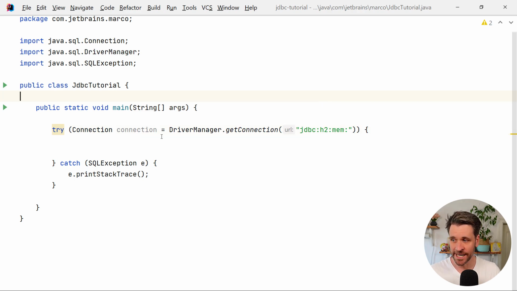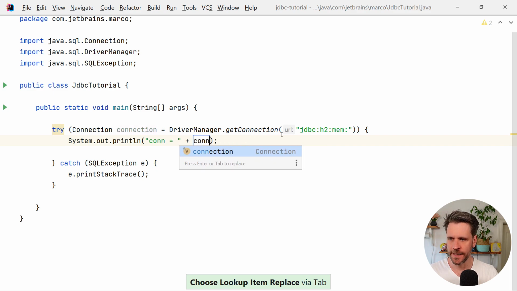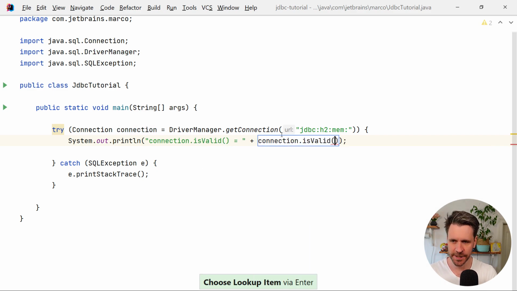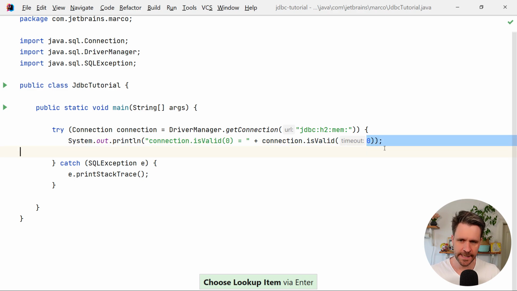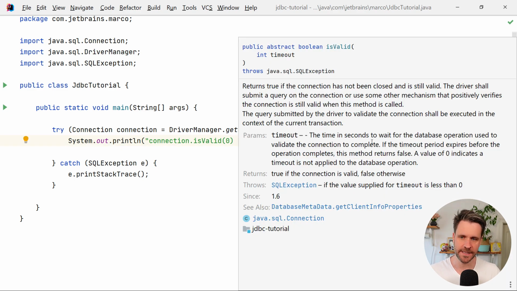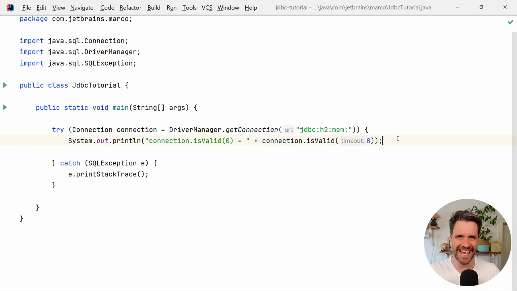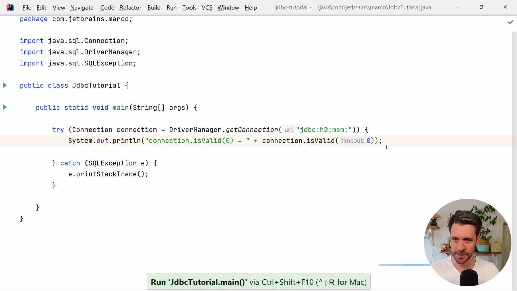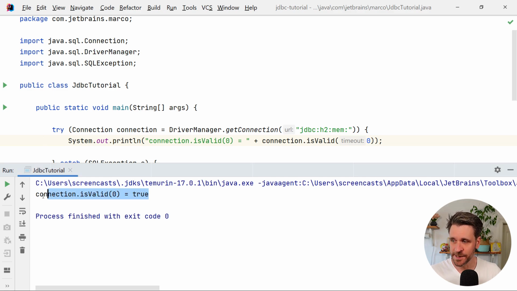Which means we can go back here and actually let's see one thing. Connection, we're just going to call isValid. This here takes a timeout parameter, which you can set to 0, which means wait endlessly till the database tells you, yes, the connection is valid. But as it's an in-memory database and as there aren't any network troubles, whatever, we actually expect there not to be any timeouts at all. So we're just going to go with 0. And we're just going to run this now. And as you can see, the connection is valid, equals true.